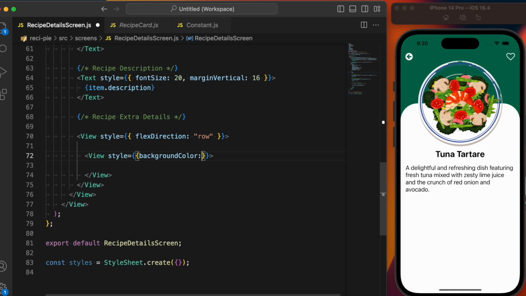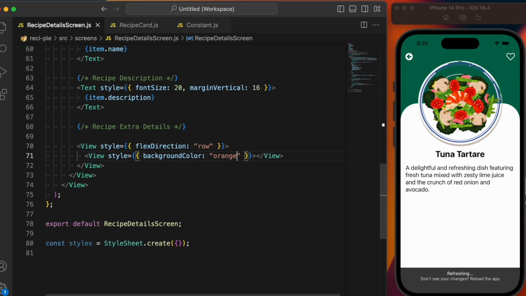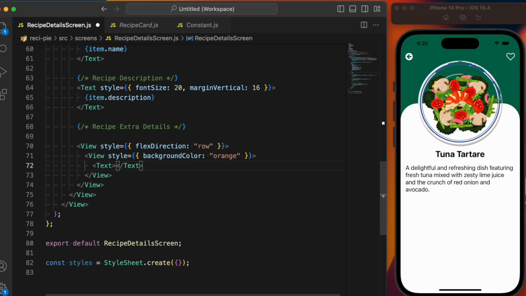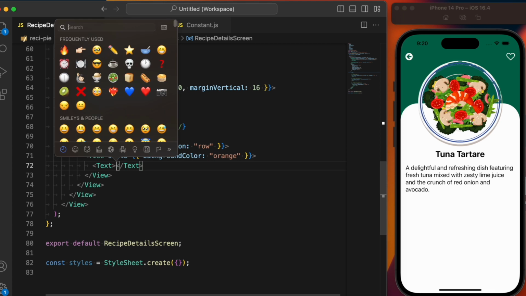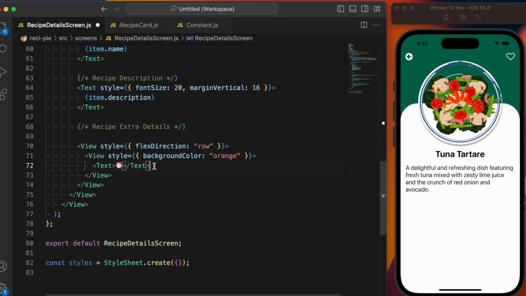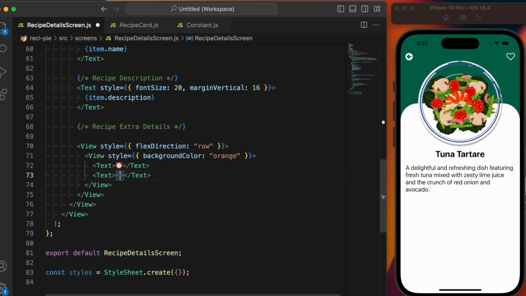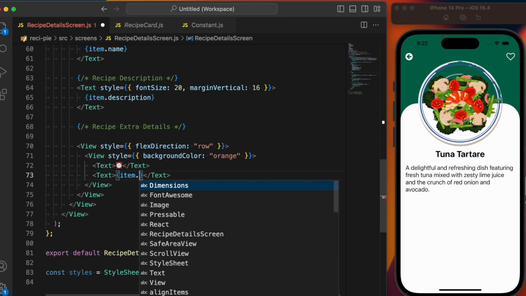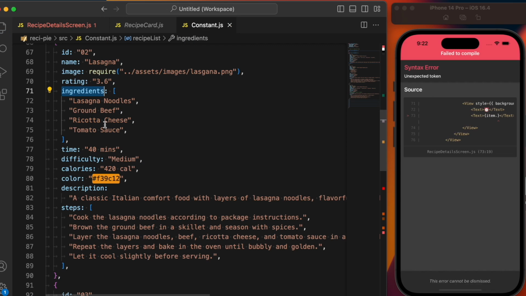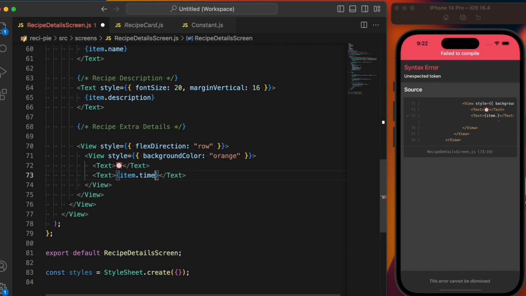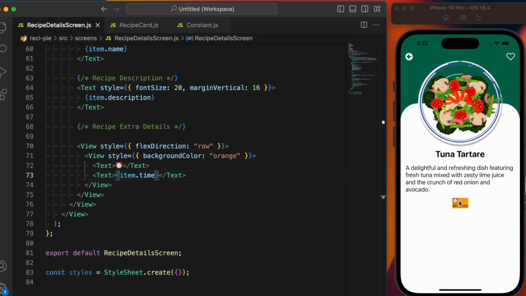As of now, I'm going to add a background color of orange. We'll change the background color in a while. And here, first I need a text, which will contain the emoji. So for this I'm using this clock emoji, and below this I'm going to add data from the item dot it's cooking time, I guess. Let me check it. It's time. Yeah, so we have our emoji and we have the time.